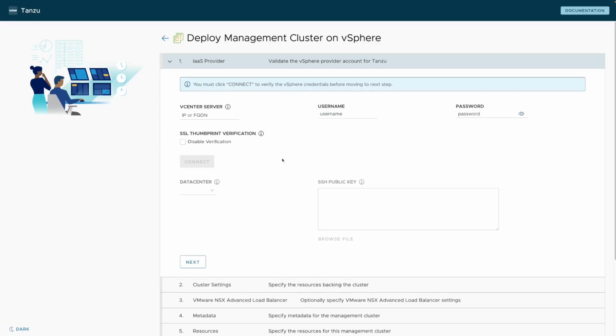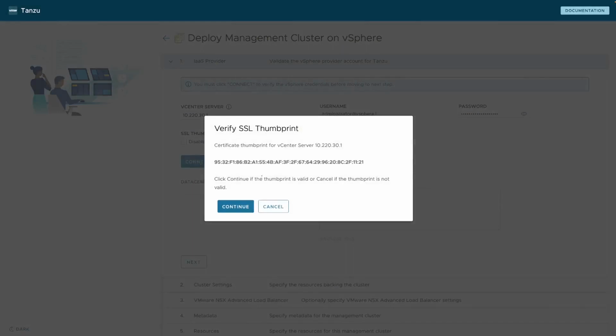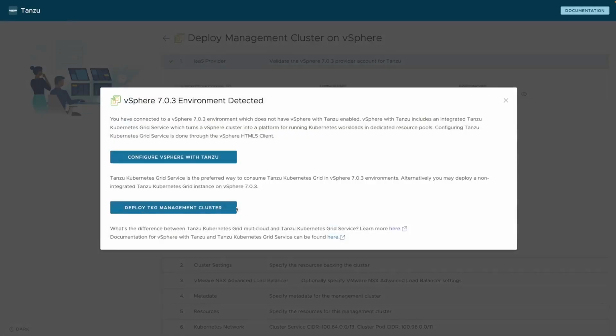So the first section of the configuration requires us to configure the location and the access settings for the IaaS provider. So in this case, it's the vCenter server. So I'm going to put in the IP address of our vCenter server, which is 10.220.30.1. I'm going to enter in the username and password and click connect. We're going to get a pop-up for the SSL thumbprint. I'm going to click continue.